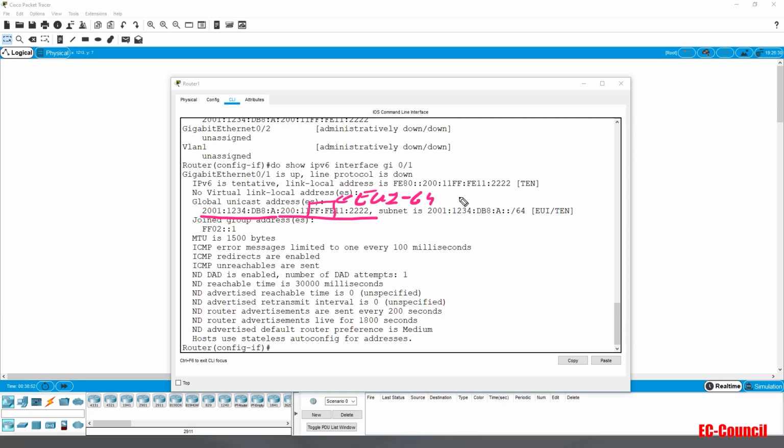Additionally, look at this. There's also a link local address that is assigned. And this link local address always begins with FE80. And notice carefully that there's FFFE in the middle of this link local address. So which means that even this address has gone through the EUI 64 process. Keep in mind that whenever you configure an IPv6 global unicast address, a link local address is automatically assigned.